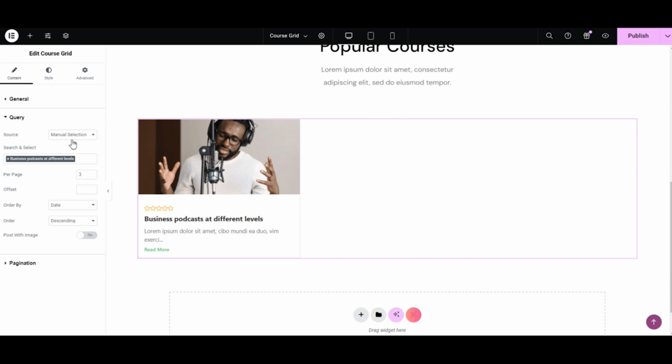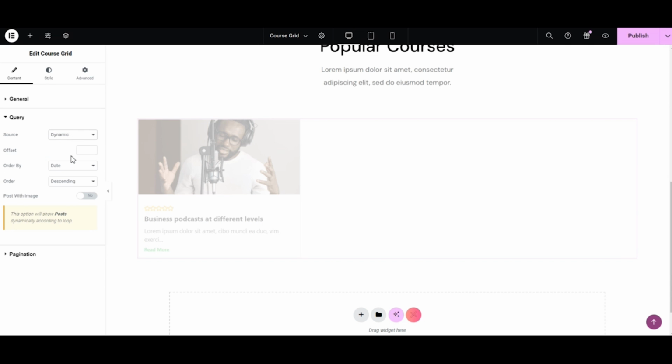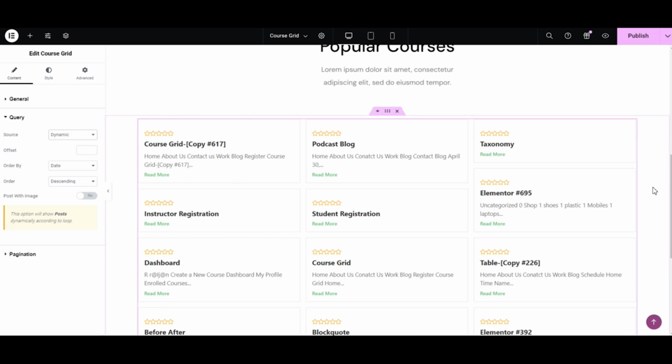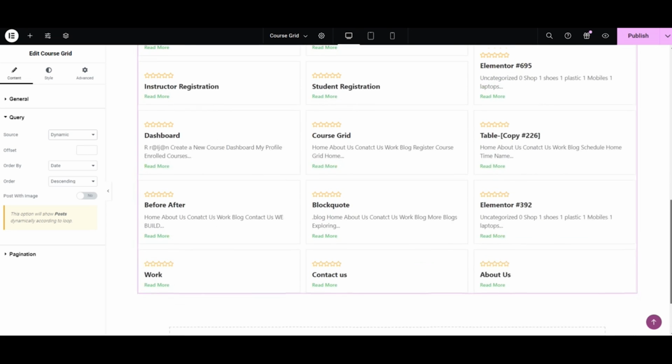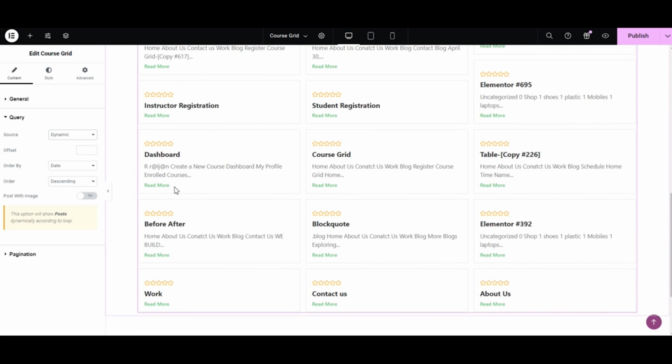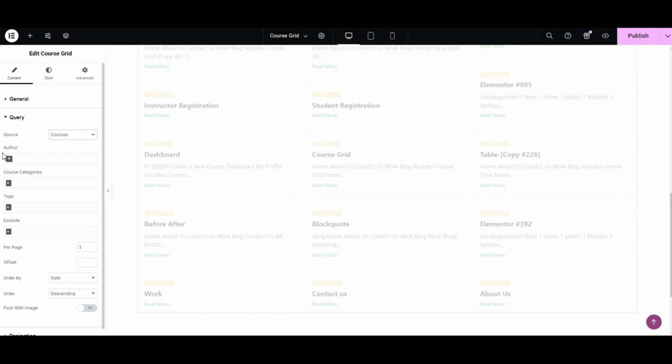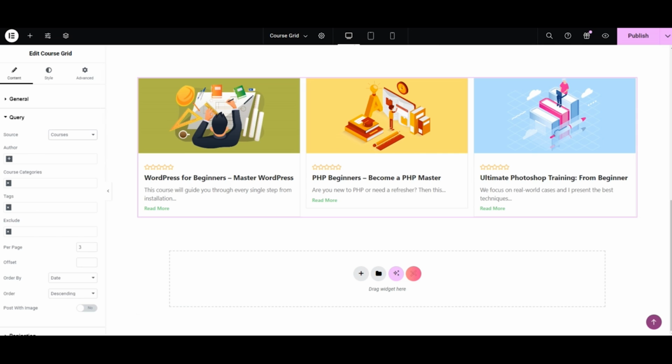By selecting the dynamic option, the widget automatically fetches and displays the latest courses from your course database. Whenever you add a new course to your website, it will automatically appear in the list without you having to manually update the widget. I selected courses. You can see author, course categories, tags, exclude.